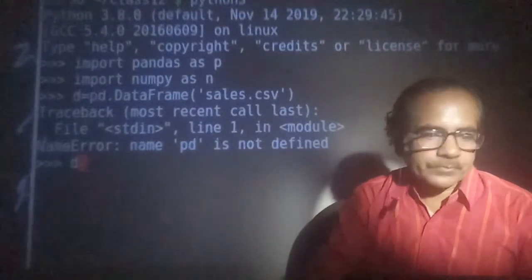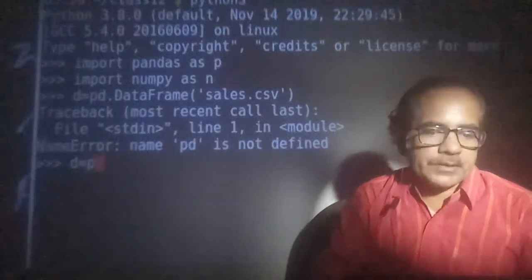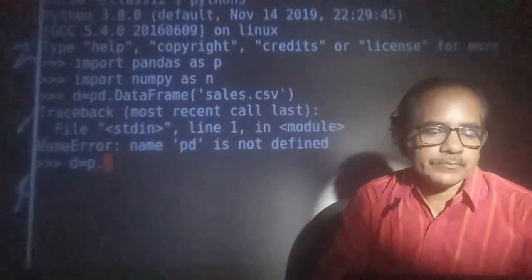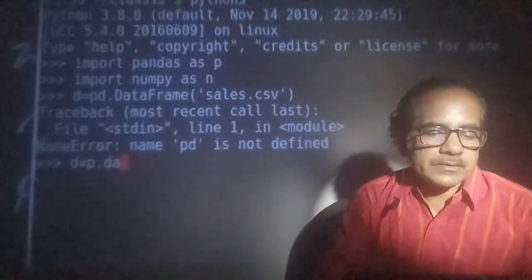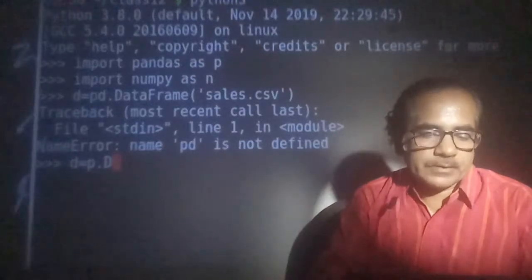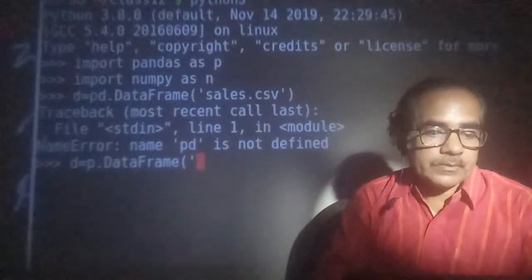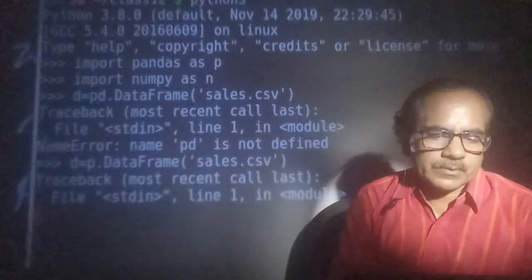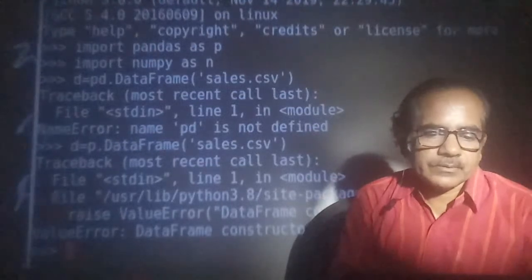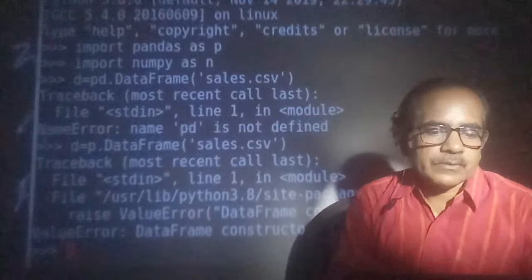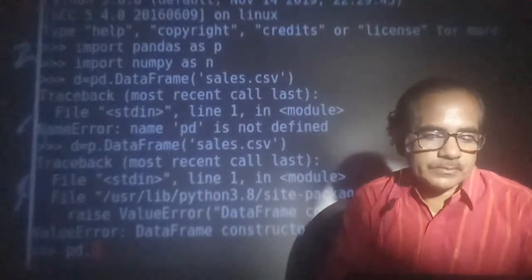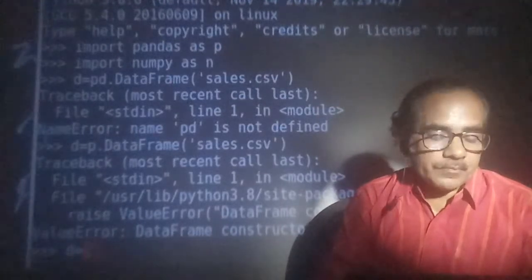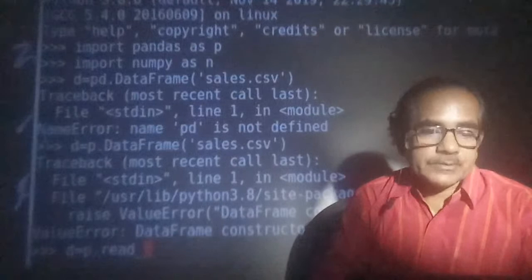d equal to pd dot... This needs to wait. Data frame sales.csv. Oh, pd dot. Sometimes my mind goes off. d equal to pd dot read csv.